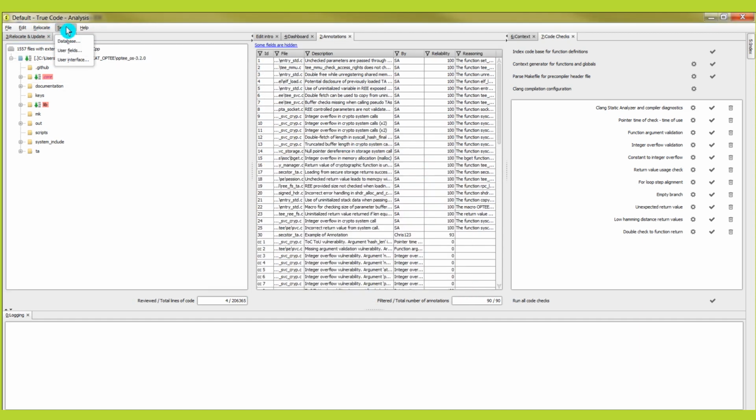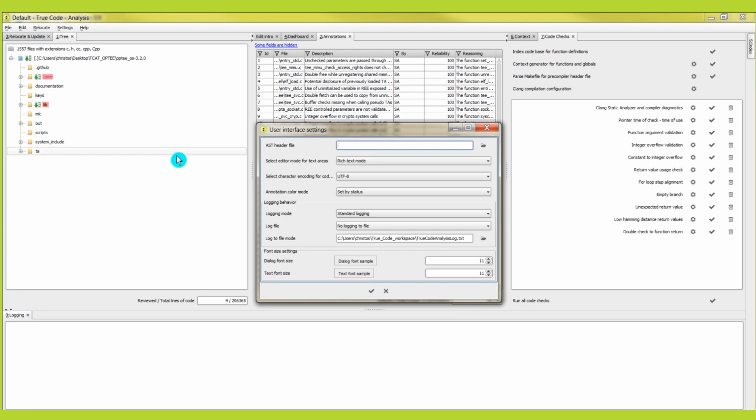Lastly, in User Interface settings, we can choose the preferences related to the interface. We can generate an abstract syntax tree for indexing of functions and globals. When your codebase changes, the AST that TrueCode uses needs to be regenerated with the same option. For running automated code checks, TrueCode needs to compile your sources into LLVM intermediate language. To instruct TrueCode on how to compile the sources, you will see several settings for which the usage will be explained in other videos.